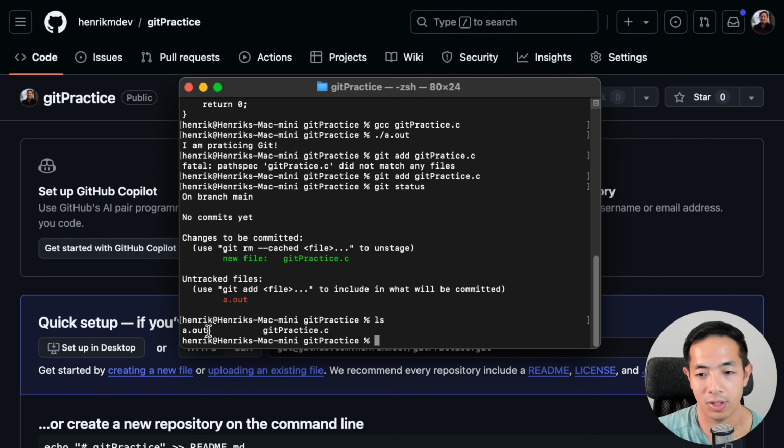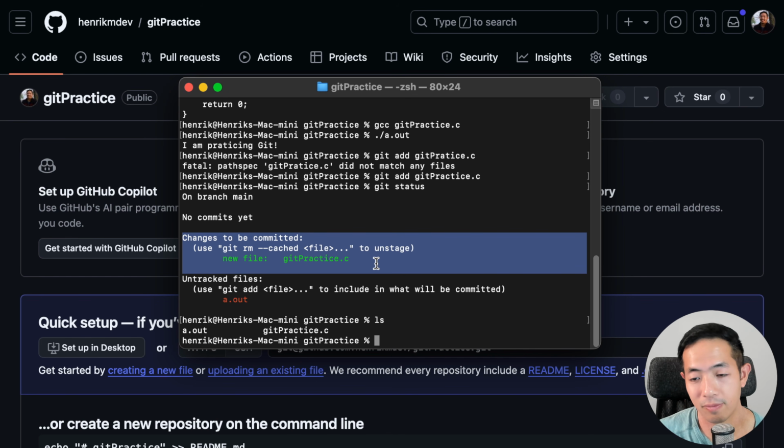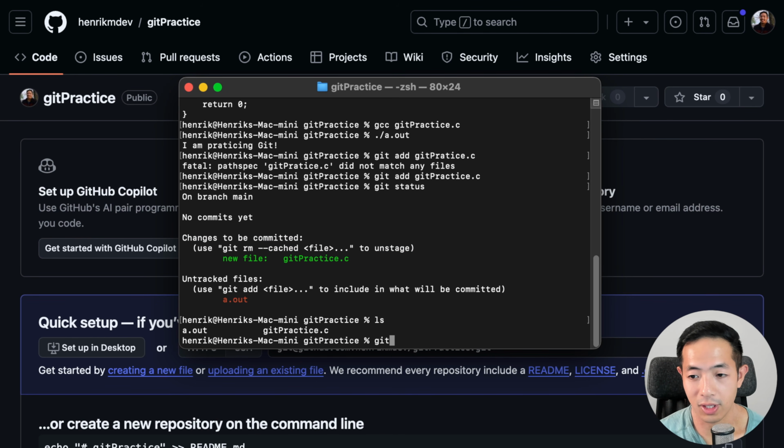I don't want to put the executable into my repo. I only want to put the code in my repo. But it's really up to you. For me right now, I just want to put in my code. So I think these changes are changes that I would like to commit. And so I'm just going to do git commit, and then -m to make my message.